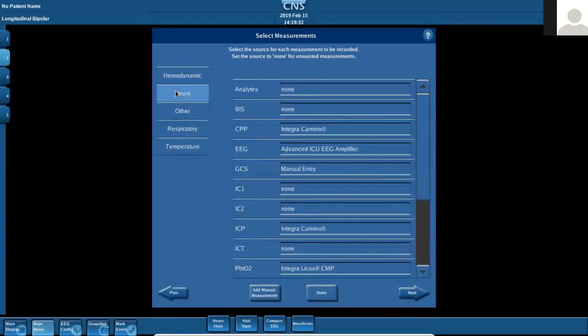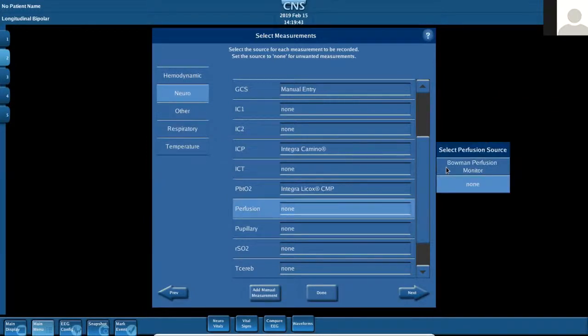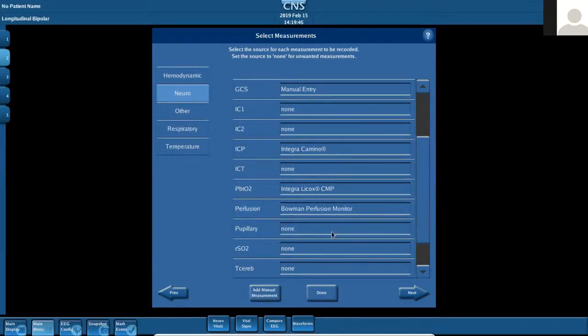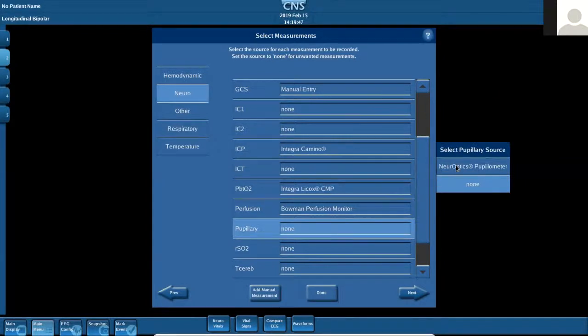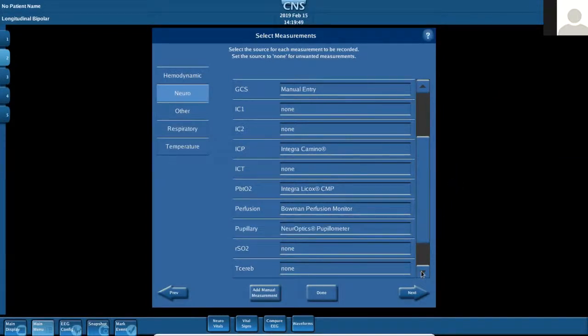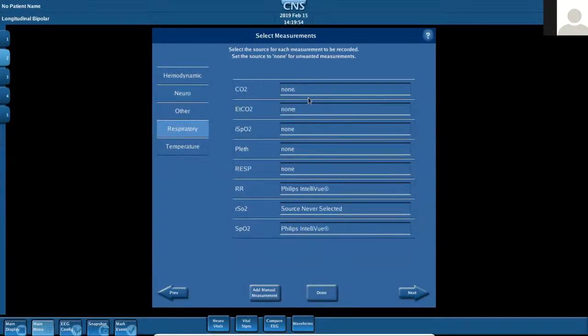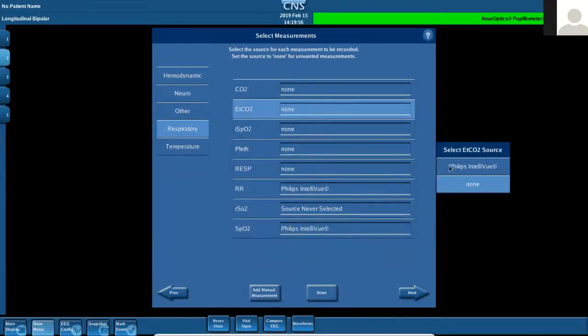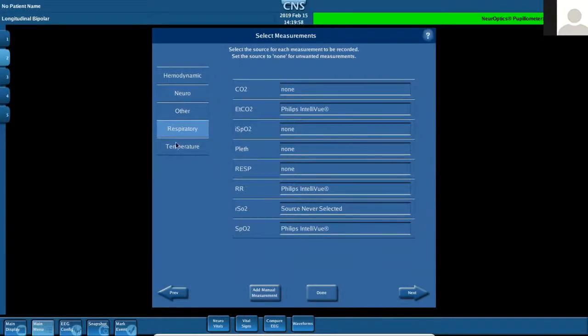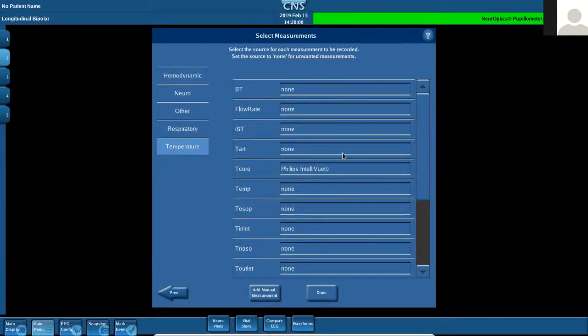Under neuro, we might want to go through and just make sure that everything we want is actually going to be available to us. So maybe we're using a Bowman perfusion monitor, we can select that. Maybe we're using the pupillometer, we can select that, and then all of those measurements will also correspond. We'll check out our respiratory, make sure that we're getting all of those measurements that we need, and our temperature, and make sure that we're getting those as well.